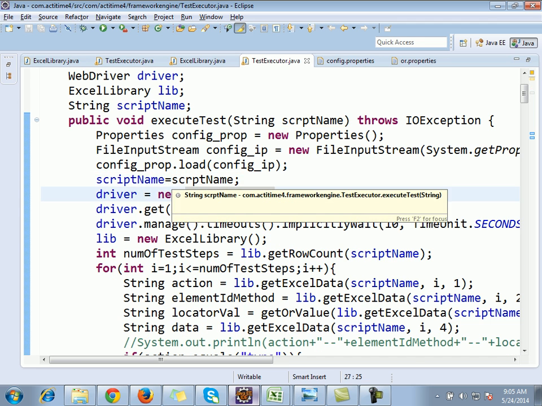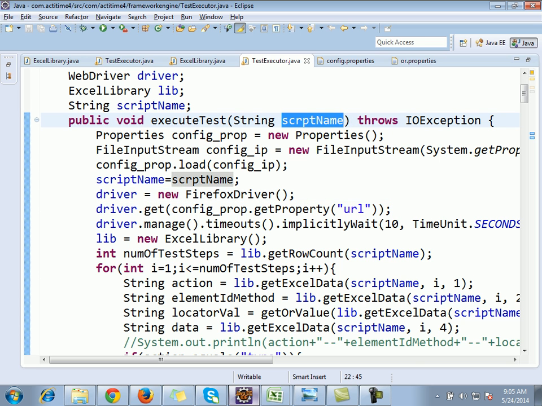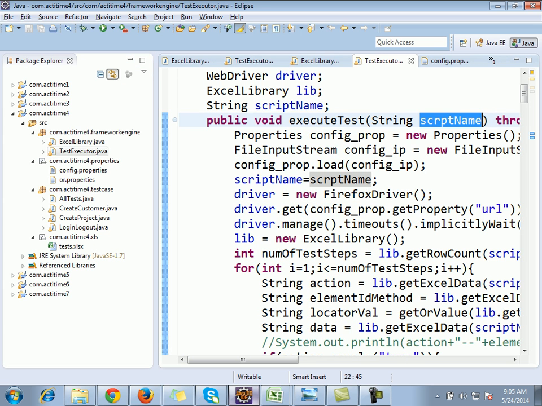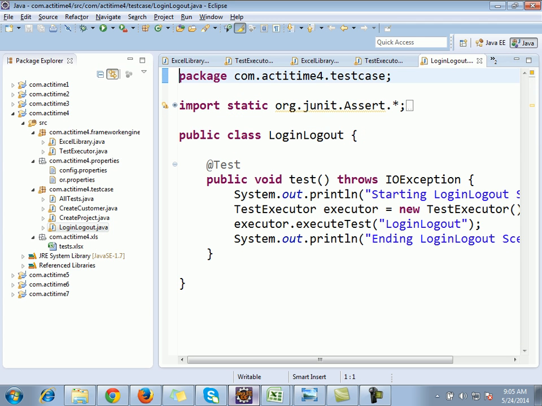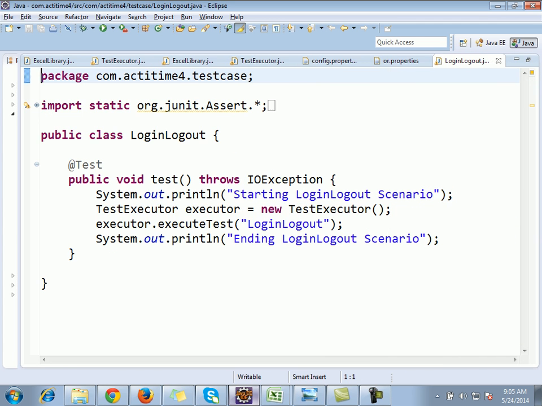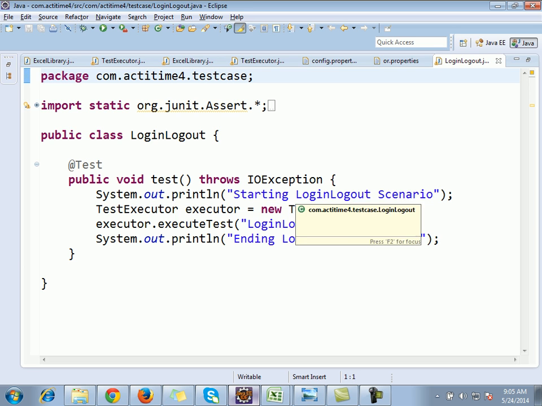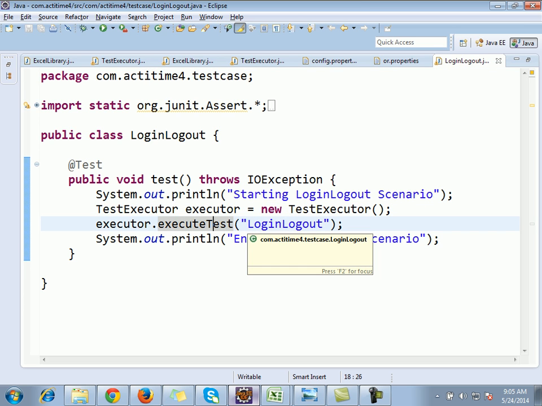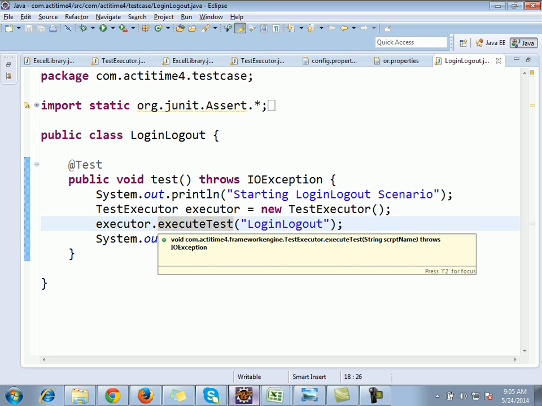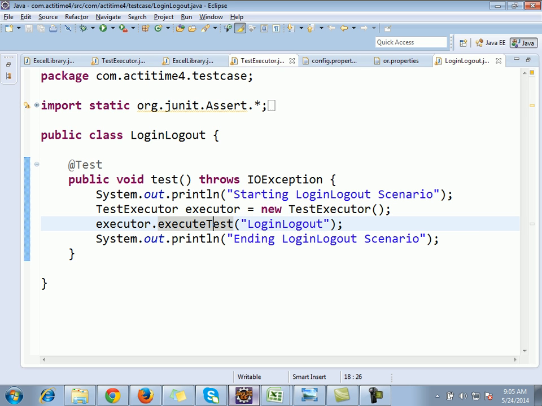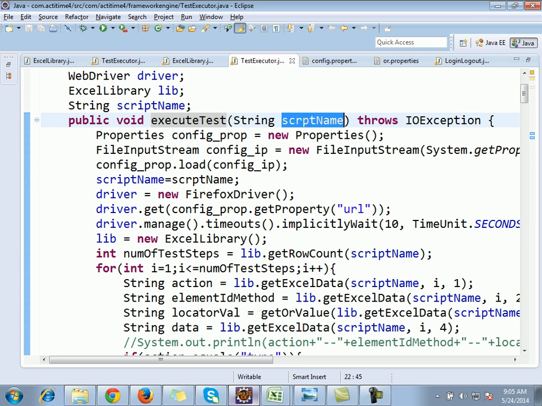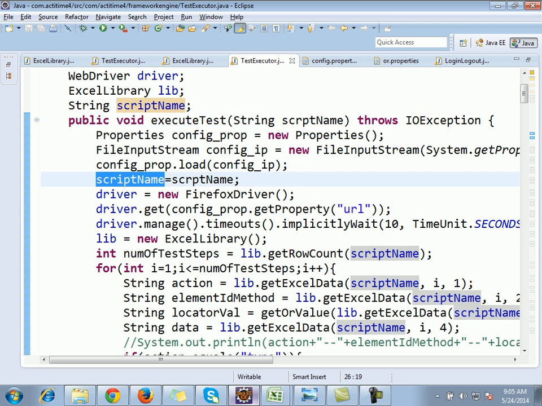Now the script name I'm getting here, where is it being called from? It is being called from the login logout class. In the login logout class I'll be just calling execute test login logout. Now what will happen, it will go to the respective execute test present under the test executor class. I'll press control and click on it, and it will go to the respective test executor execute method. It goes here and passes login logout here. This login logout, I'm storing it in a global variable.